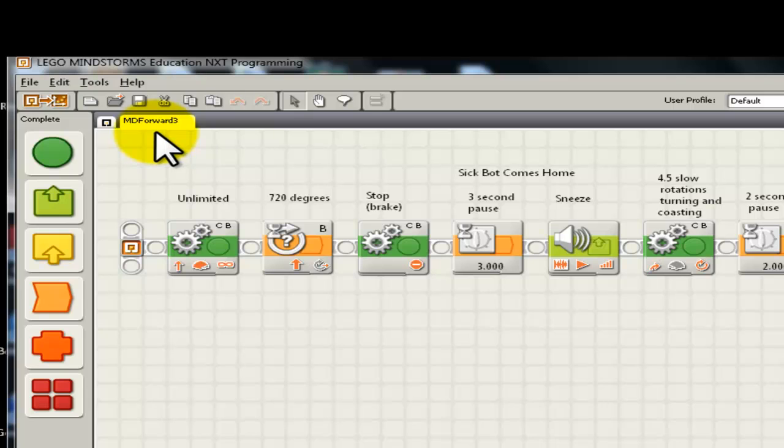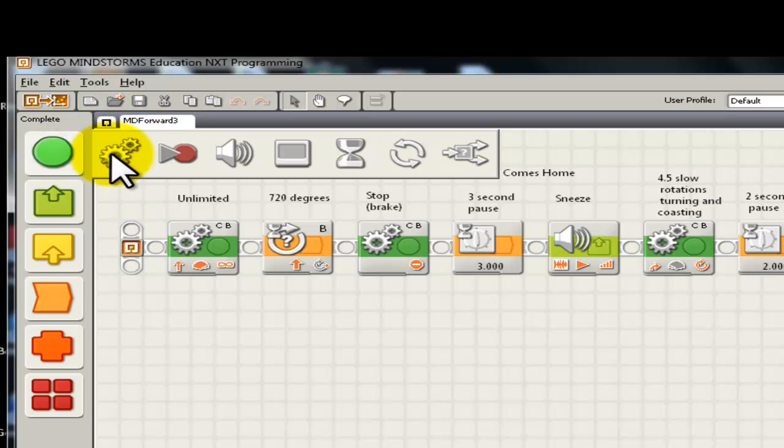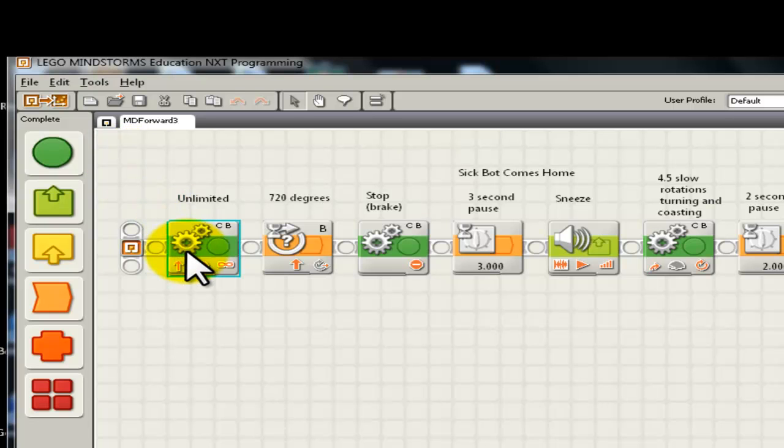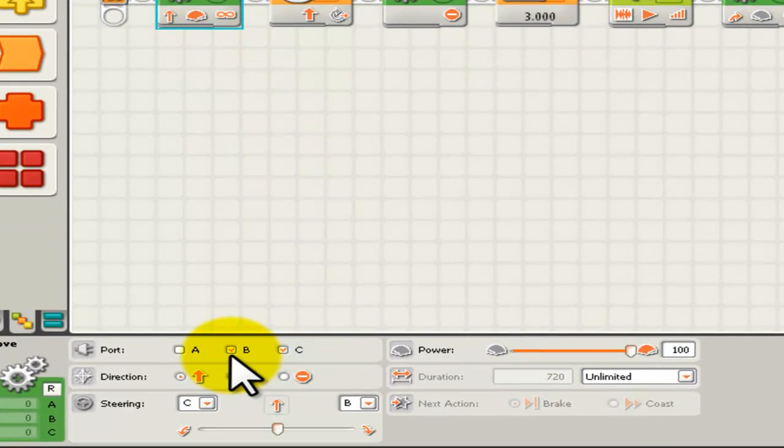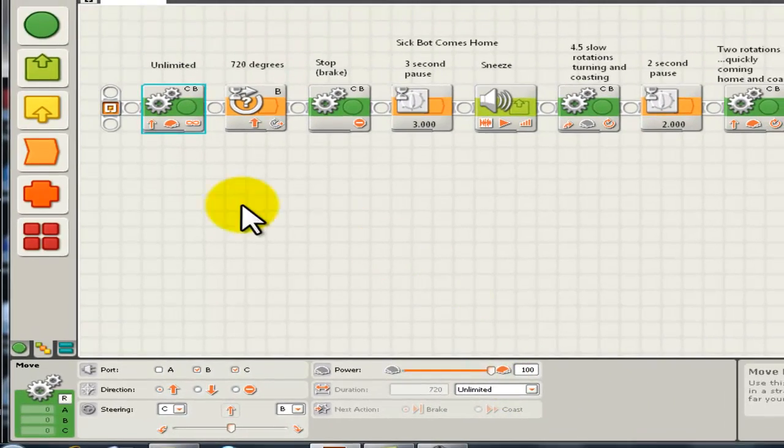Begin by selecting a new program and call it Forward 3. This is Lesson 3. Make sure your initials are at the front. Select a block that controls both wheels. Pull it down to the sequence. Program it for port B and C, forward motion, steering in the middle, and speed it up to 100%. We want it to move fairly quickly, and the duration will be unlimited.